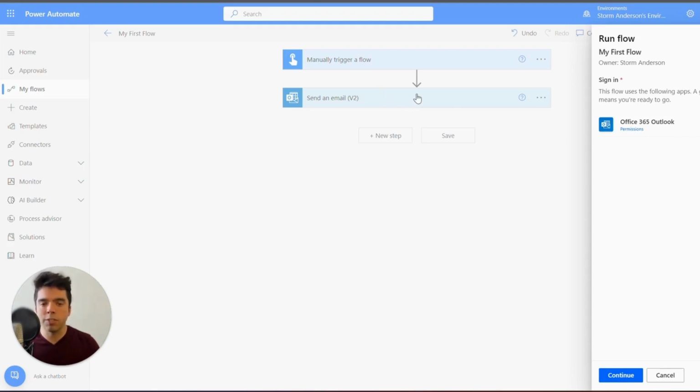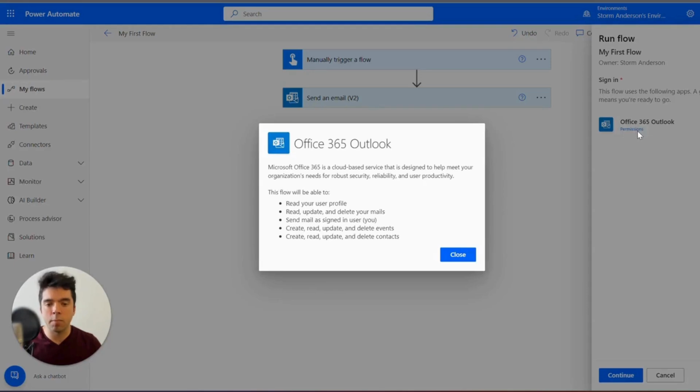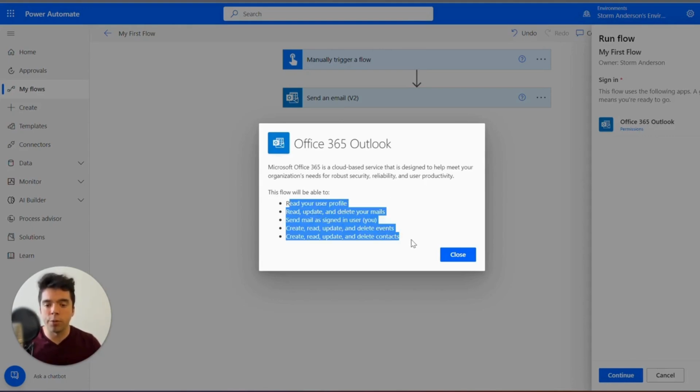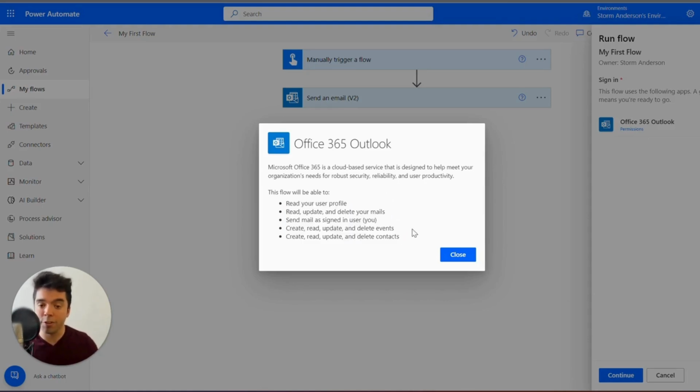This varies for any type of connector, but in this case, since we're using Office 365 Outlook, what this is actually doing is allowing Outlook to essentially grant this flow access under my account. This is called delegated permissions, because if I click on permissions here and hit continue, I'm allowing this flow to do these following actions only, as designed. That can always be malicious, but in this case, we're just using it to simply send an email.